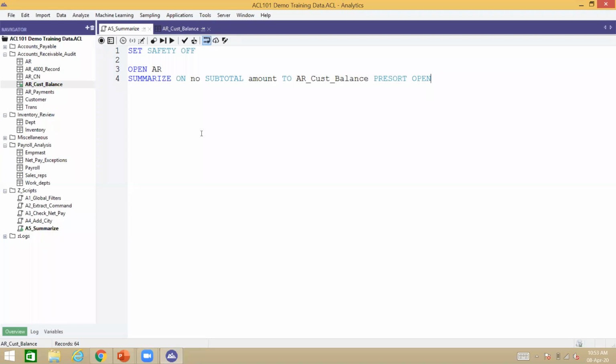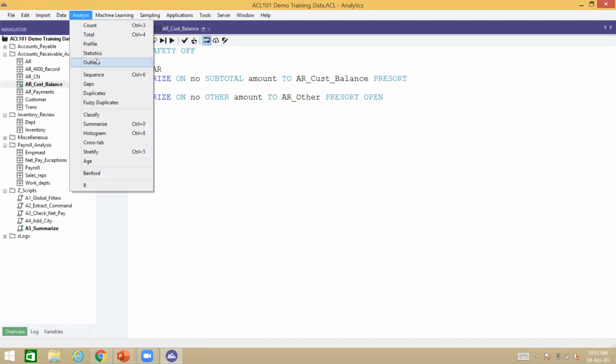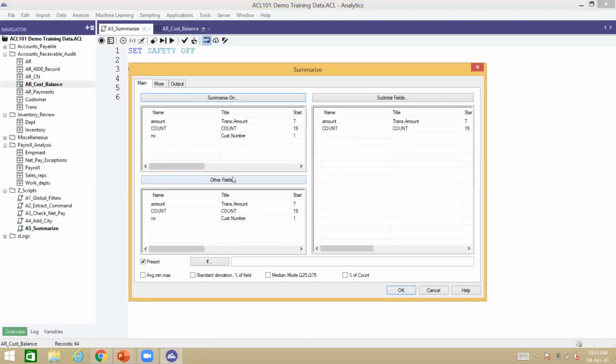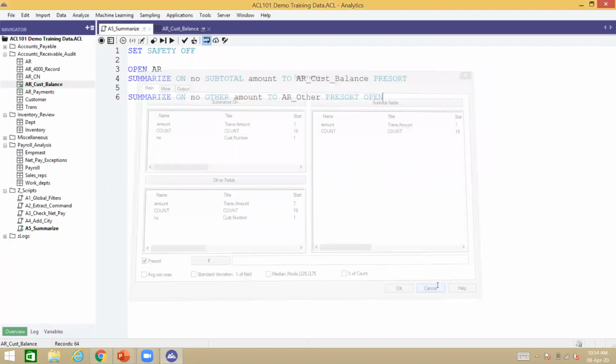Now, there was another option with summarize. The other option, I'm just going to remove that word open. I'm going to say summarize on customer number. Now, instead of using subtotal, I'm going to say other amount. And I'll just call this AR other. And I'll remember to type pre-sort and I'll say open. Now, this other option I'm talking about, if I look at my screen, is this option down here, the section other fields. Remember, this section should actually be called something like pick the first. So pick the first transaction amount, pick the first whatever it is. That's all that option does when it comes to the summarize command.